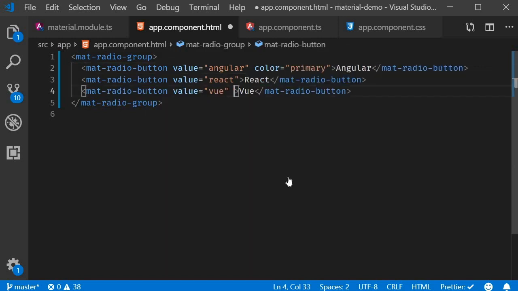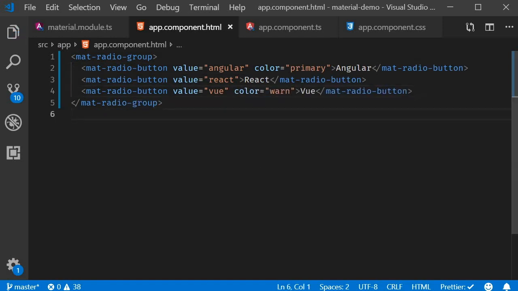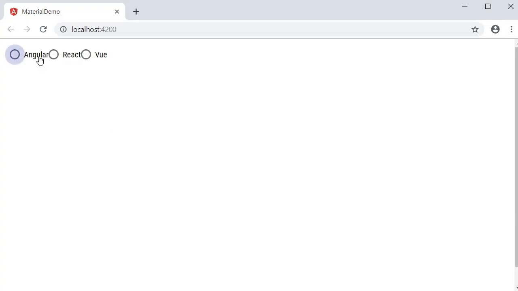And for the third button, color is equal to warn. Now, if we take a look at the browser, the first one has a primary color, the second one by default has an accent color, and the third one has the warn color. Alright, that is pretty much about radio buttons in Angular Material.